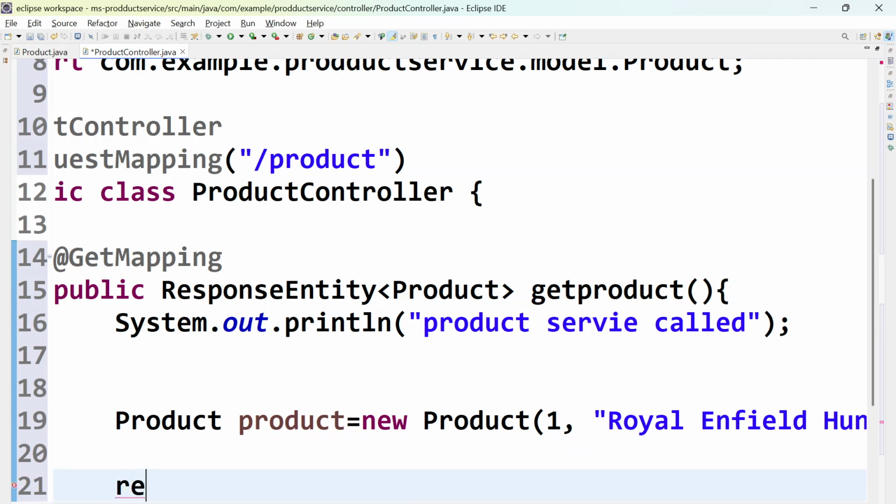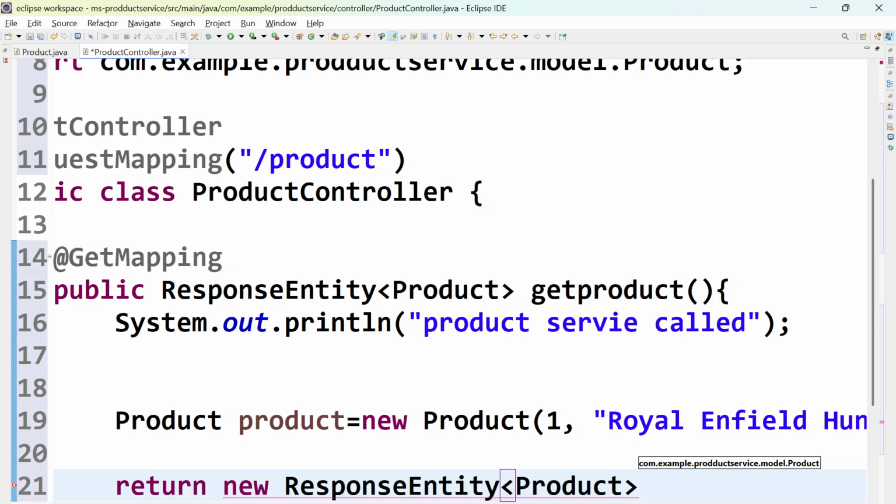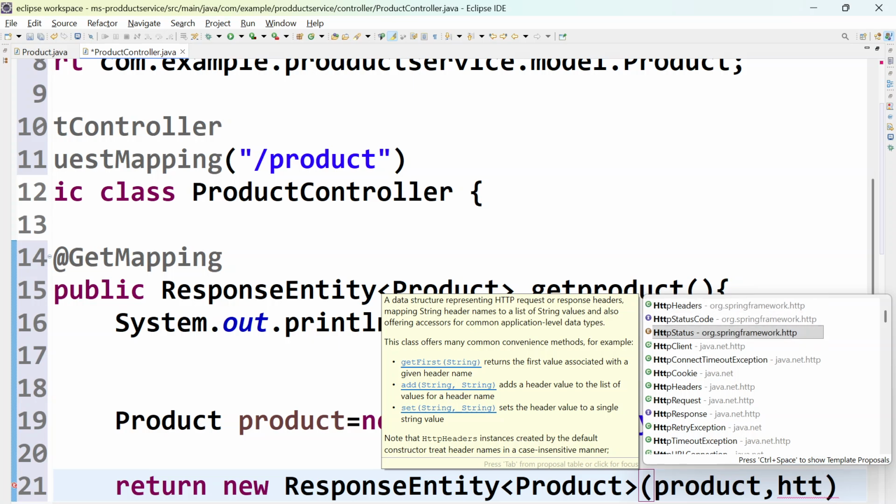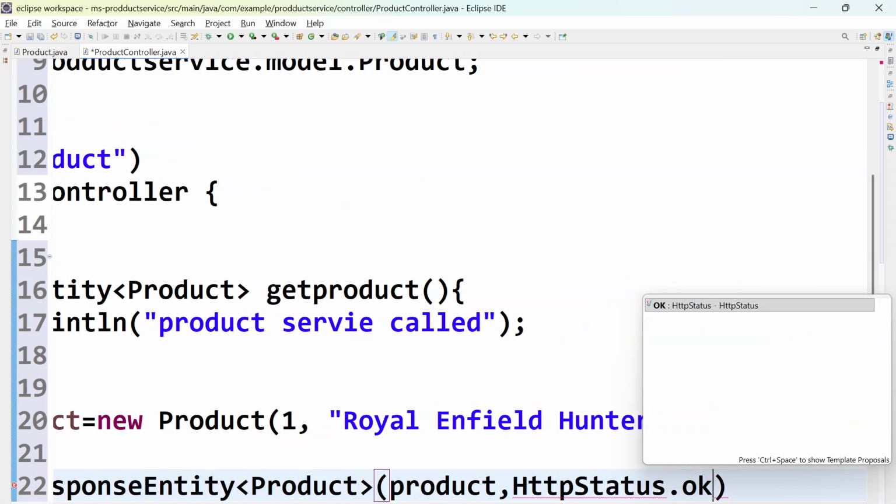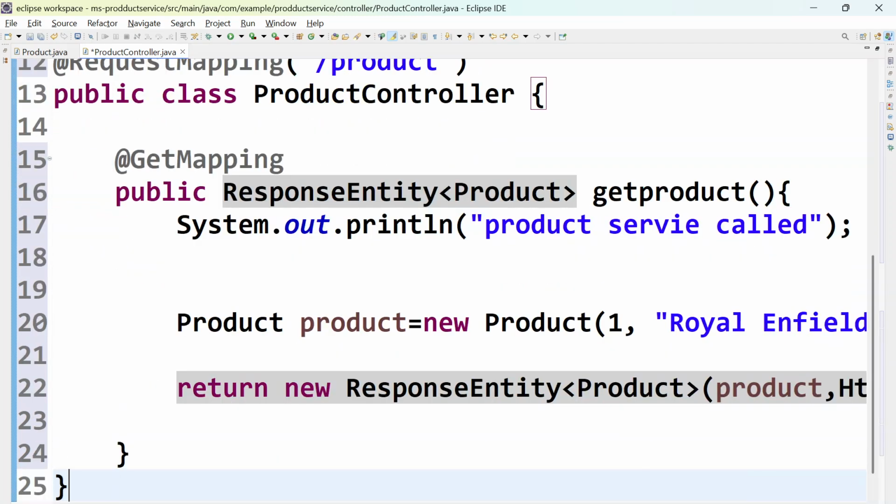And now I have to return the response entity. Let's do a return new ResponseEntity. The response entity type is going to be Product, and it is going to return an HTTP status, which is going to be OK. So it will return a product, and the HTTP status is going to be OK. Fine, so that's it. We have simply created a product in the product service, and there is a function that returns us the product there.